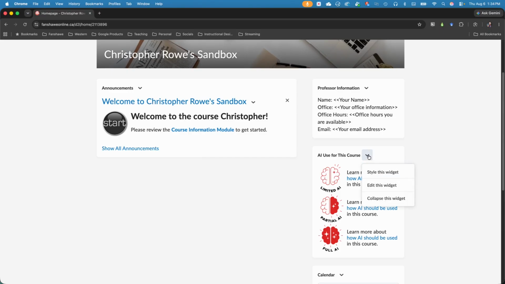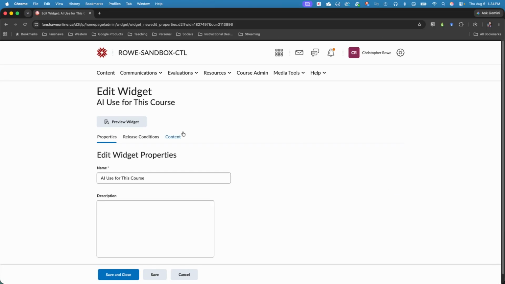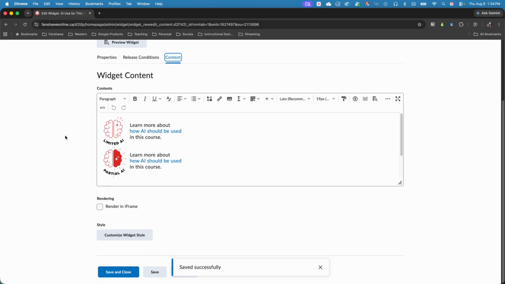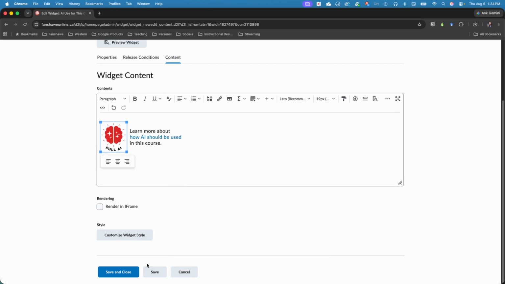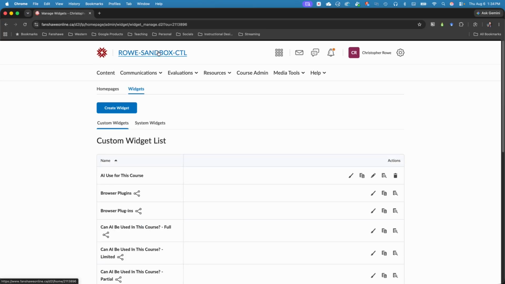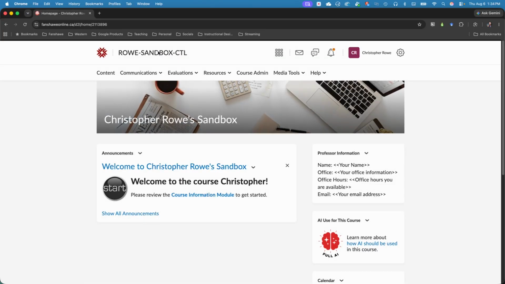To do this, click on the little black down arrow next to the widget title and choose Edit this widget. Next, you'll want to click on the Content tab. From here, you can simply delete the content you don't need and click Save and Close. This will bring you back to the custom widget list, which you don't need right now, so click on the course code at the top of the screen to return to the home page. Your new widget should be looking good.